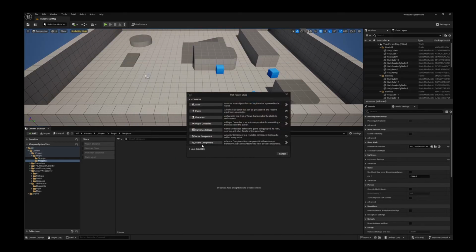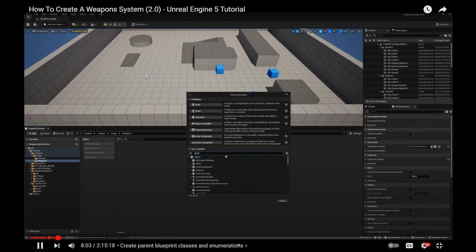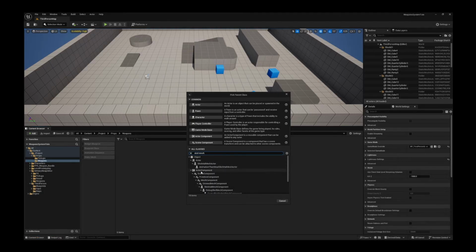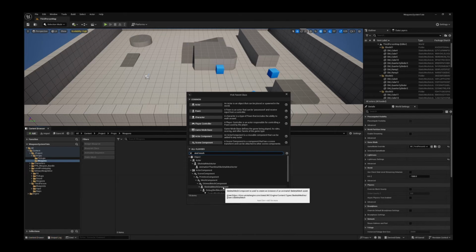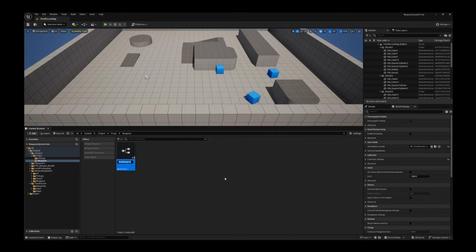And what we need to do is find a skeletal mesh component. So in all classes here, if I just search skel mesh, under actor component, you'll see skeletal mesh component. And so this is basically going to be a component that we add to our character. So skeletal mesh component under actor component and hit select. And let's just call this BP underscore weapon master.